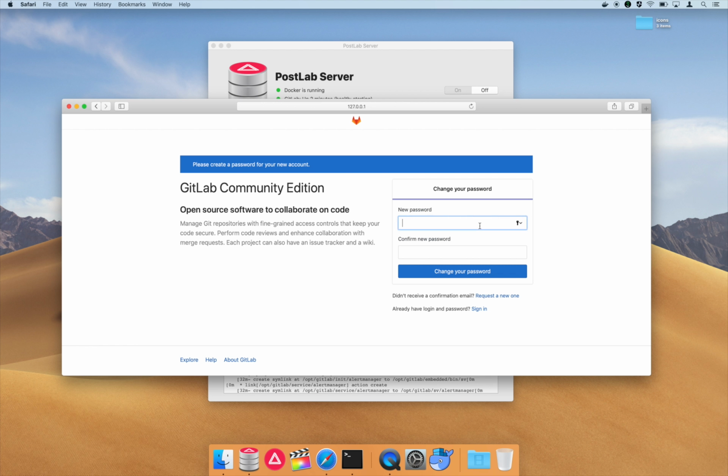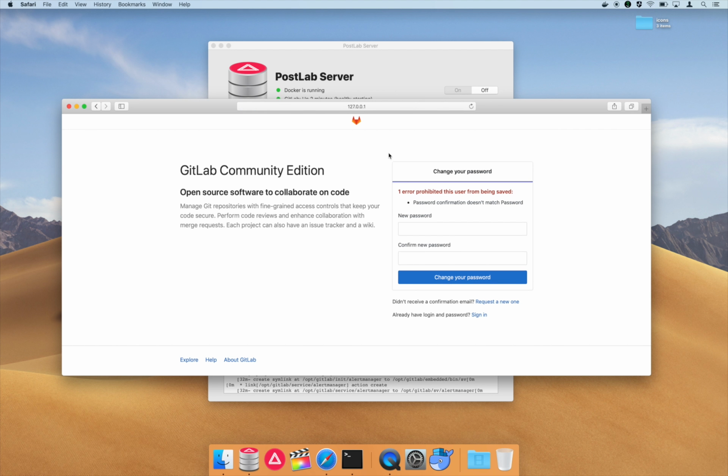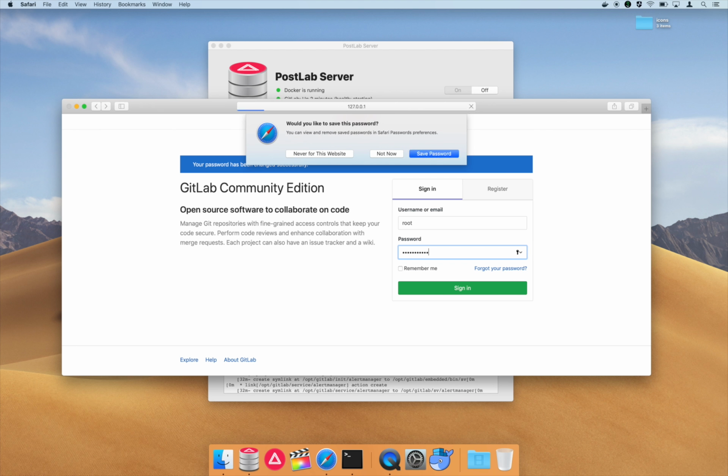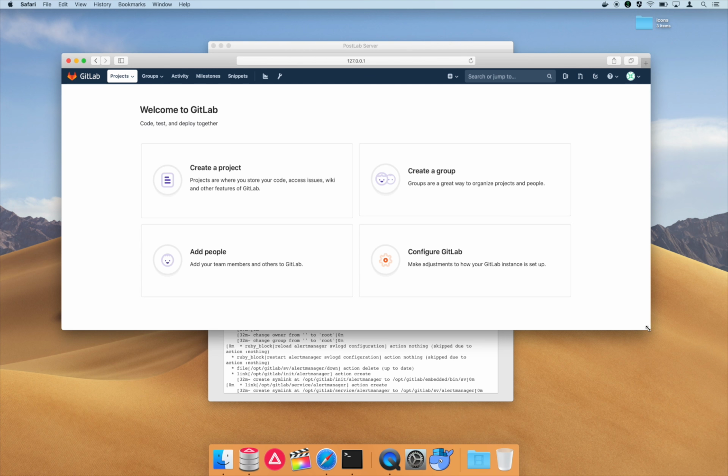To do that, you need to supply the password for the root user. So change the password. Make sure it's the same. So now you can sign in with user root and the password you've just entered. So welcome to your Git server.